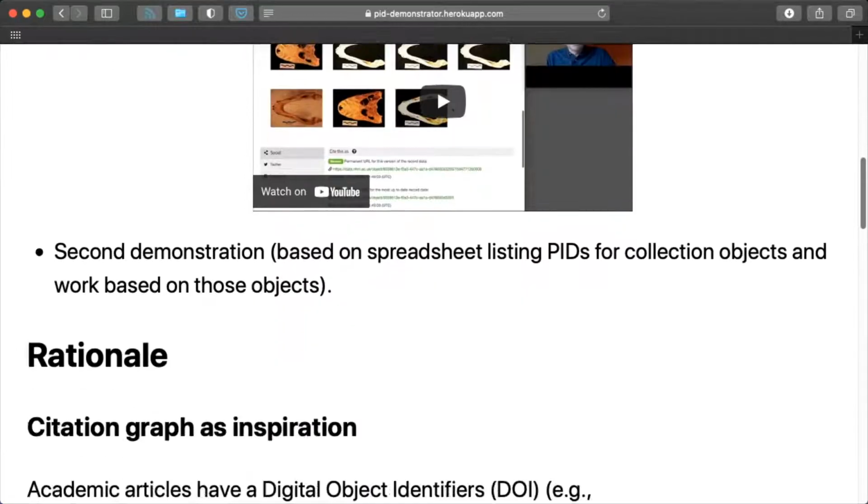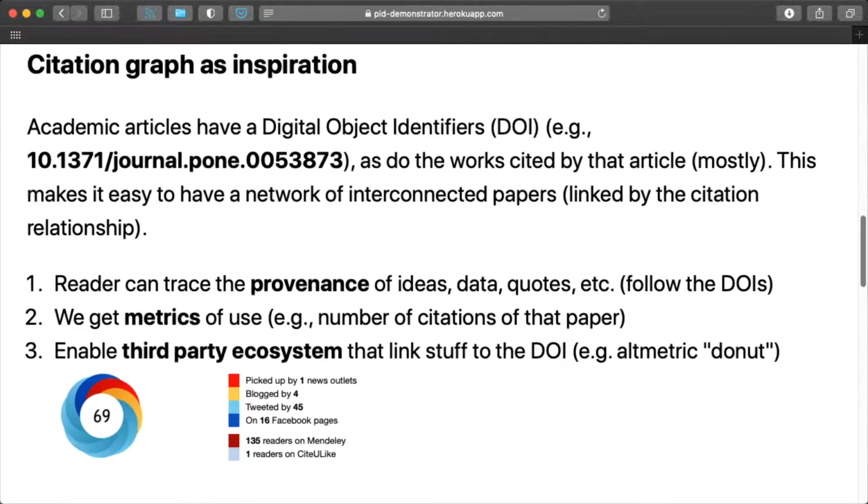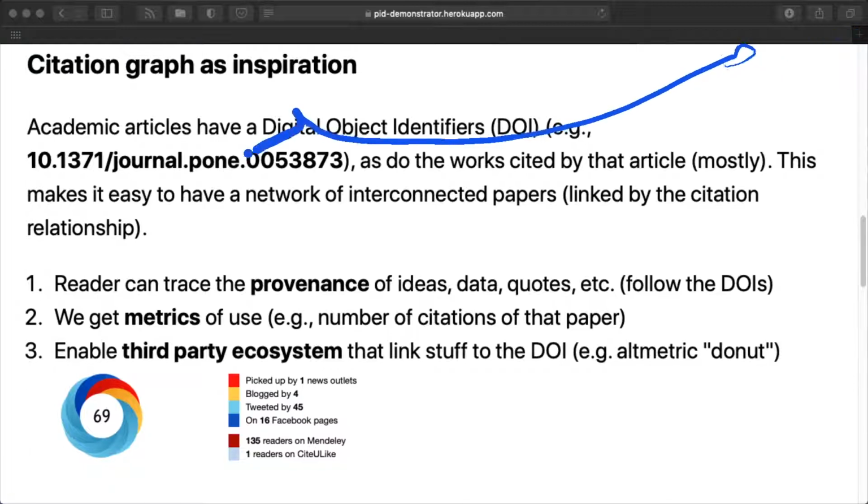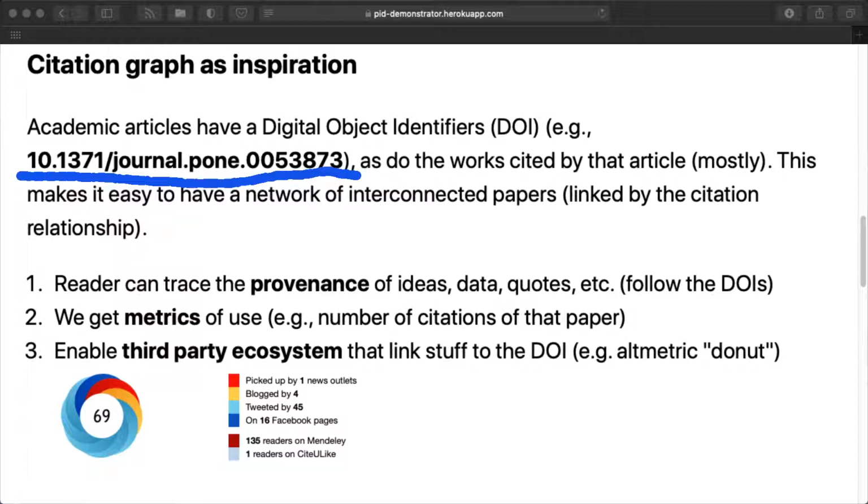But I want to start with the rationale, the inspiration behind this idea. If you are an academic like me, you'll be familiar with at least one kind of persistent identifier, the DOI. Most modern publications have an identifier, a DOI, that looks like this, that uniquely identifies the publication. And if you look at the list of literature cited by that publication, you'll also see that they're full of DOIs. So we have this thing called a citation graph that connects a paper to the other publications that it cites and it builds on.